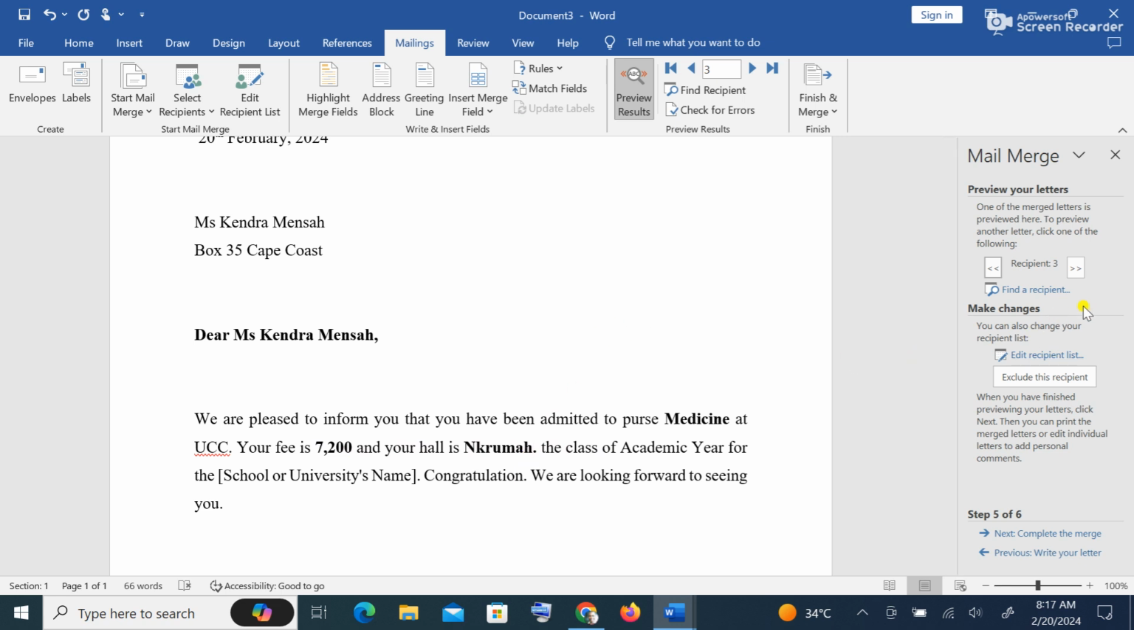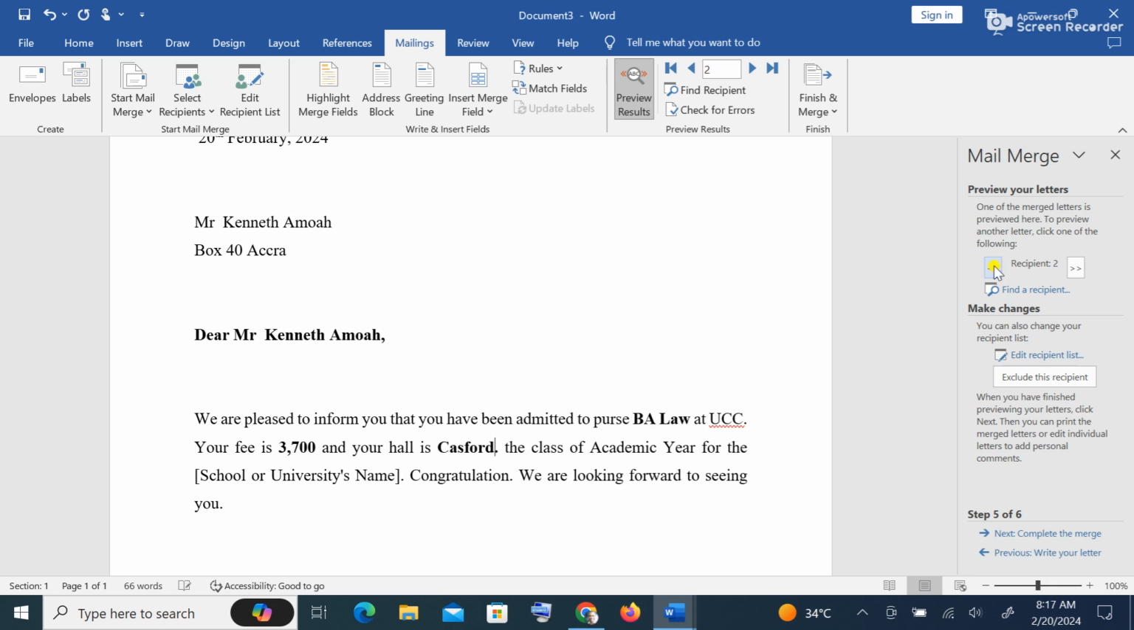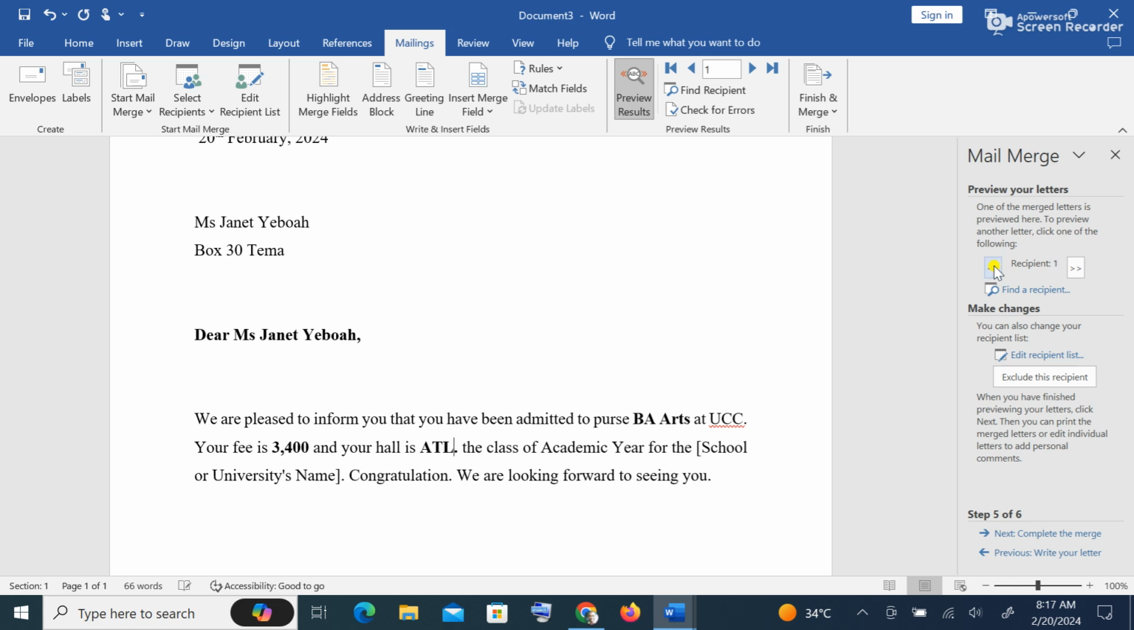Now I can actually come here, the recipient, and then play the recipient either forward or backwards to see the various letters. As I click, the address and the content changes to the next person. So you can see with just that, I have included the 3 people in this letter. So if I have 1,000 students, all of them will be inserted from this point of one letter that I edited.